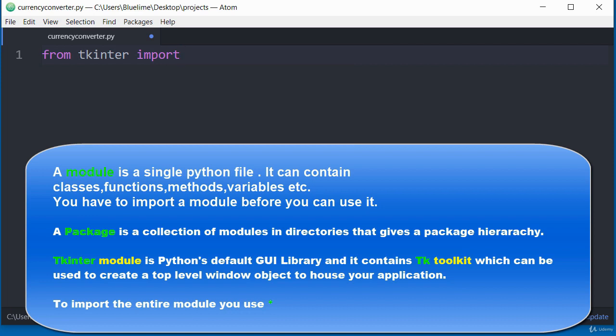So when you are importing a module, you can import certain components of a module, or you can import the entire module. So if you want to import everything in that module, you just type in asterisk. So the asterisk will import everything. So remember that a module is just a single Python file. Once you've done that, just press enter to go down to the next line. You can just tab just to create some space.